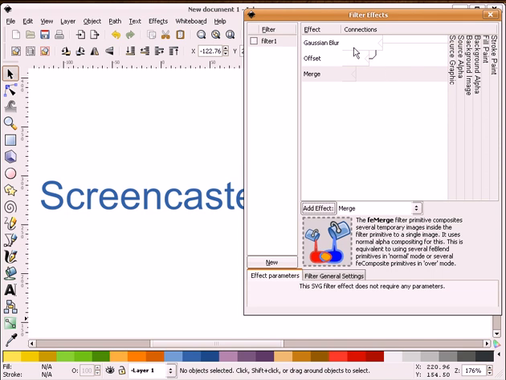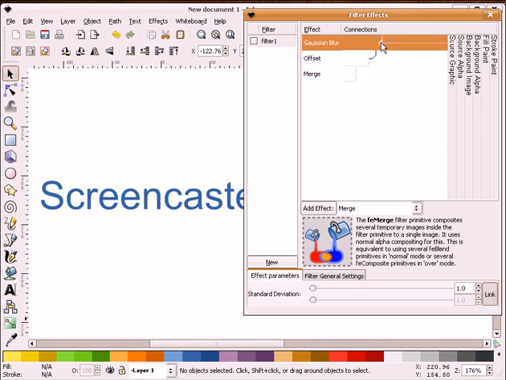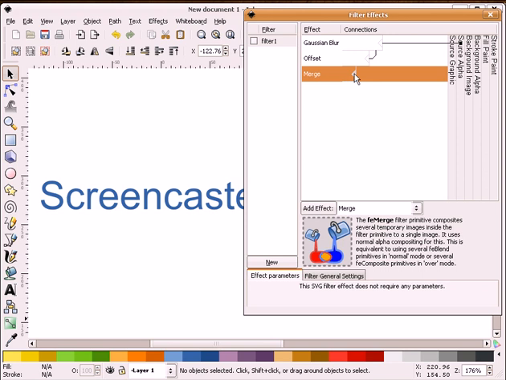For the blur, we're going to highlight this. We're going to select this triangle, left click and hold your mouse button down, and that way we can grab hold of this connector, and we're going to drop that off on source alpha. For merge, we're going to take this triangle and connect it to a source graphic, and we're going to take this second triangle and connect it to our offset actually.